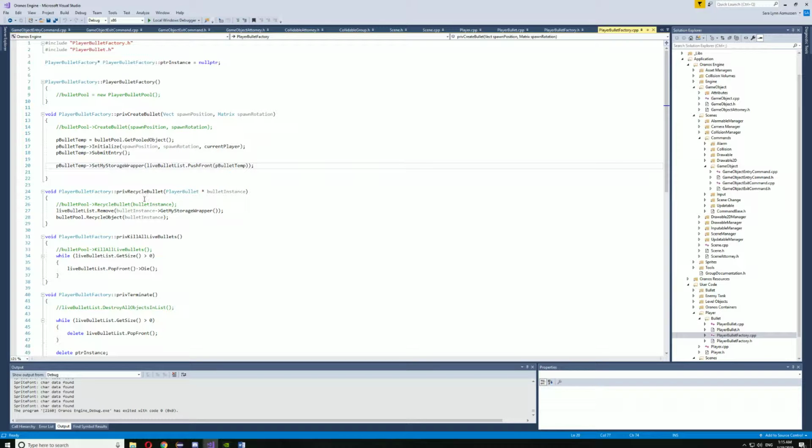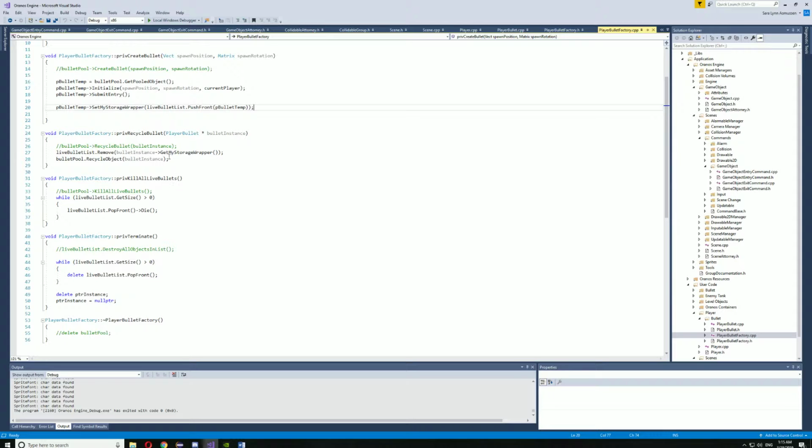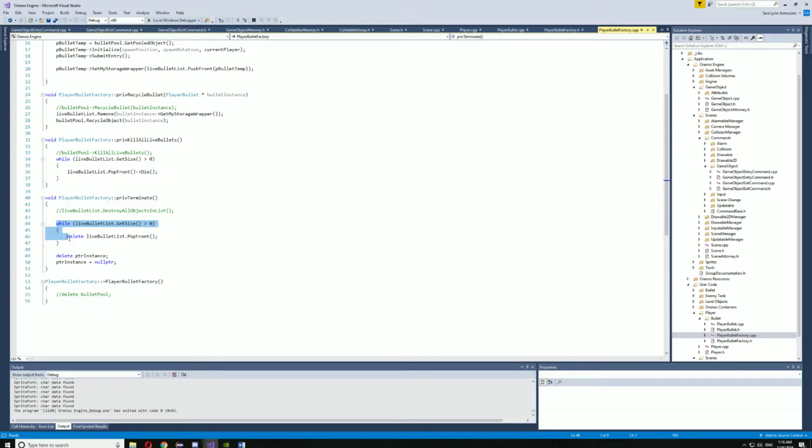And then, as you saw earlier, when he gets to the end of his scene exit, he tells the bullet factory to recycle himself. So live bullet list.remove removes him from the live bullet list and puts him in a bullet pool. And I have this function just in case, which I haven't had to use for this. And again, pools clean up their own memory, so I don't need to worry about that. So I just need to go to the live bullet list and delete all of the guys that are still alive, and of course delete this actual object.